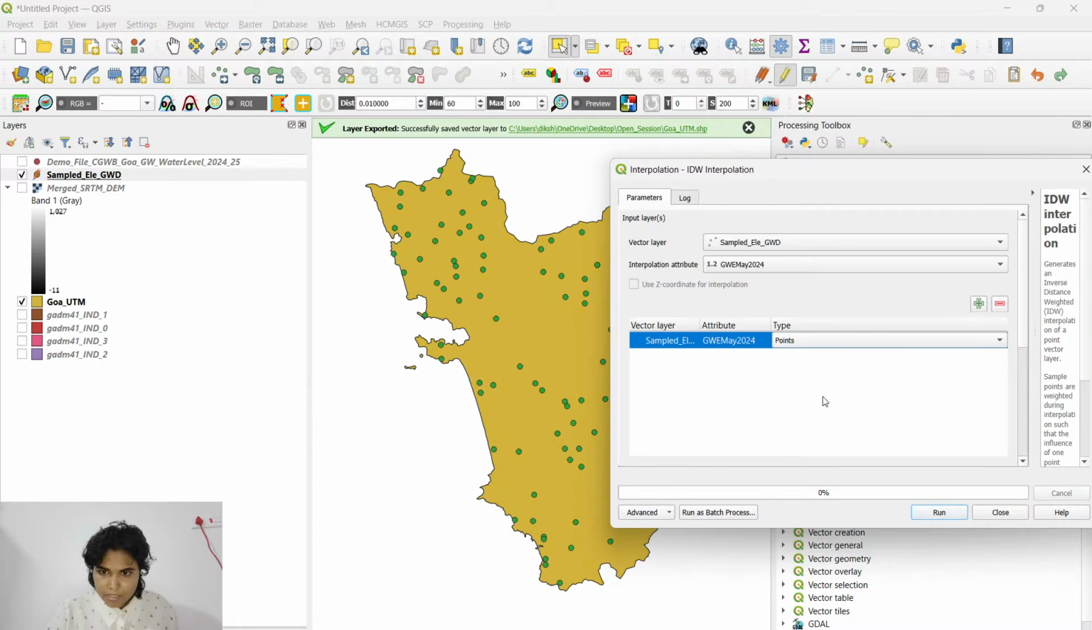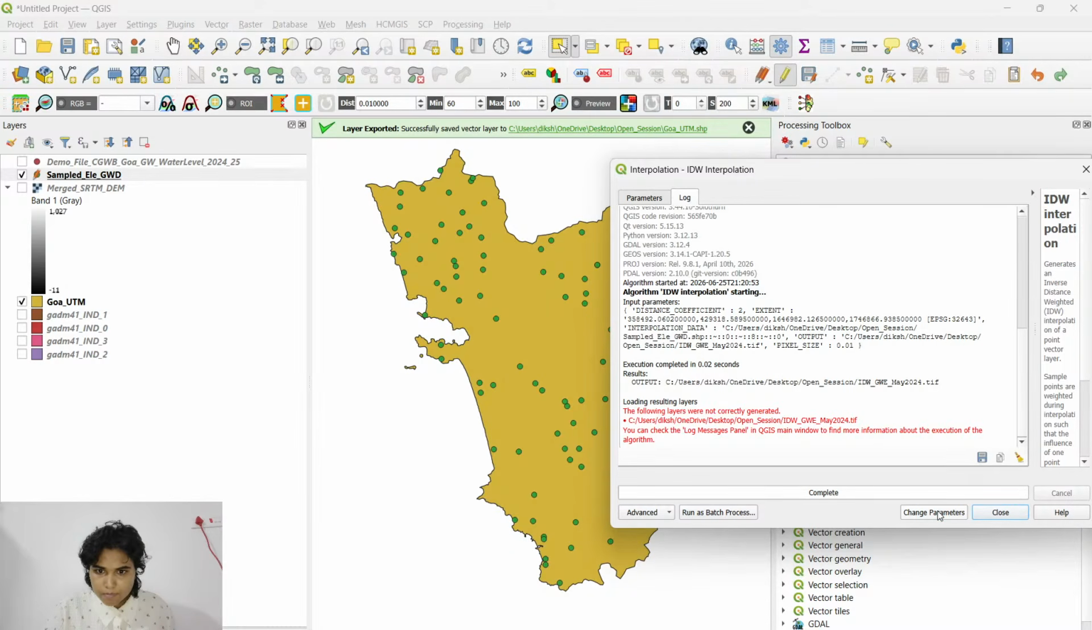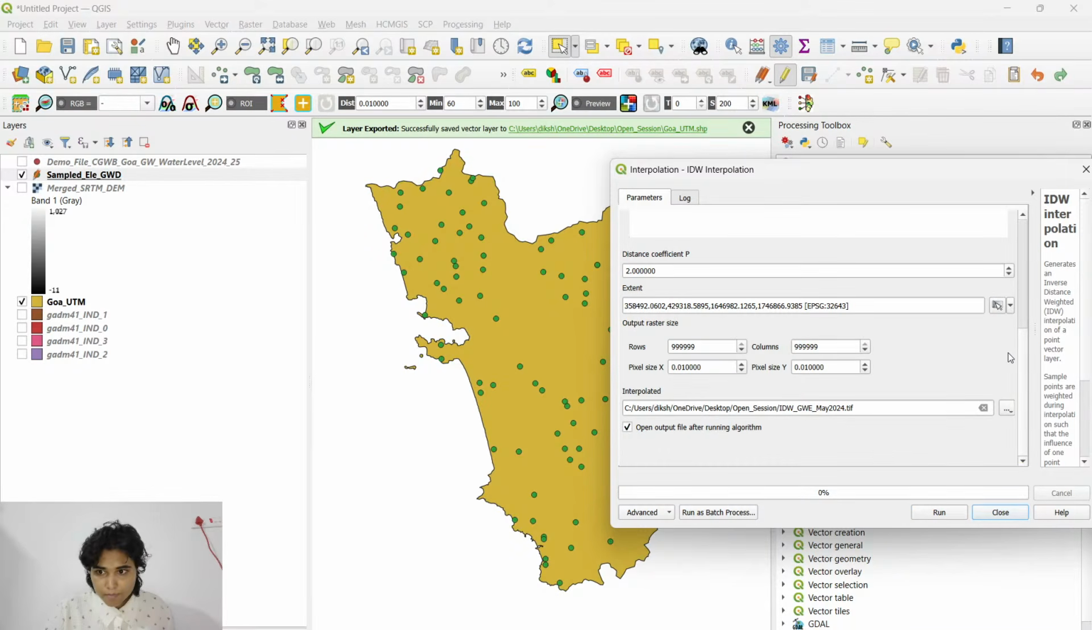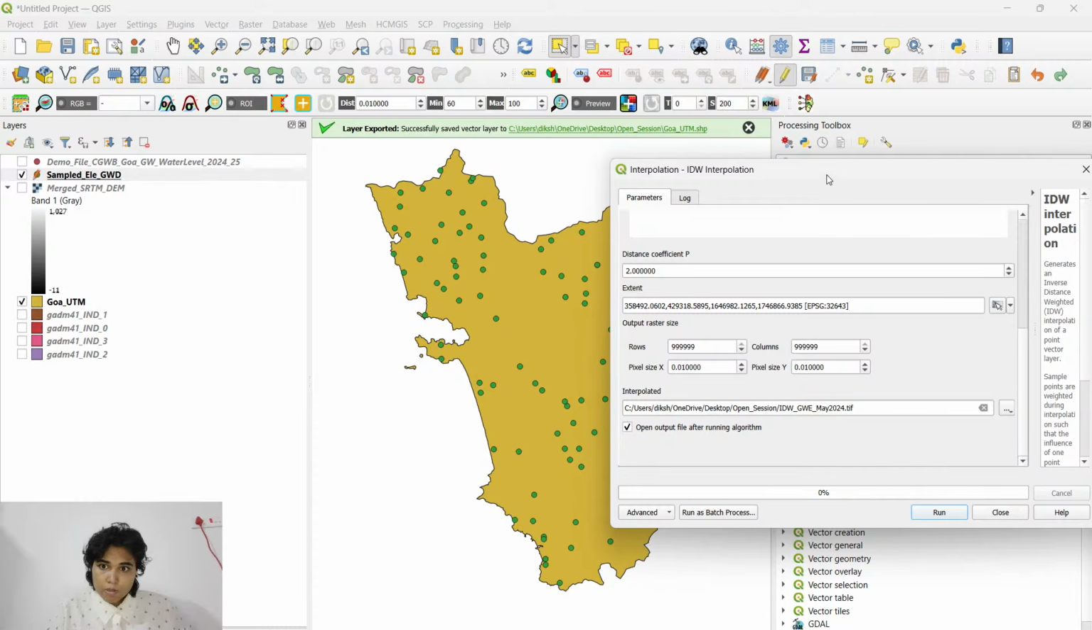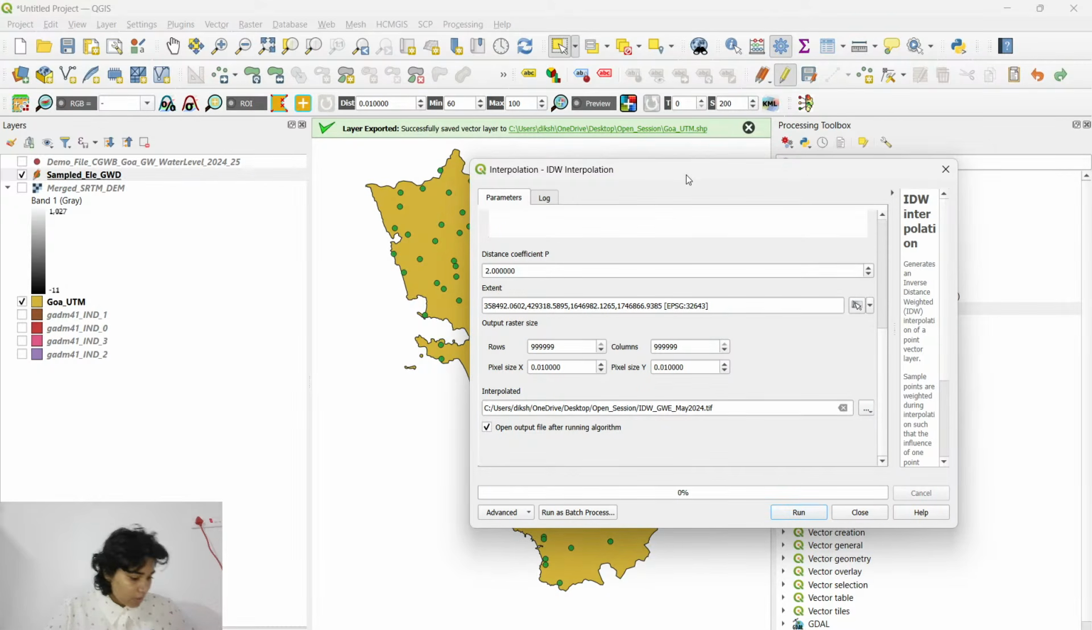Points is correct. It has to be points. Is it because they are not in UTM? Maybe because they are not in UTM.